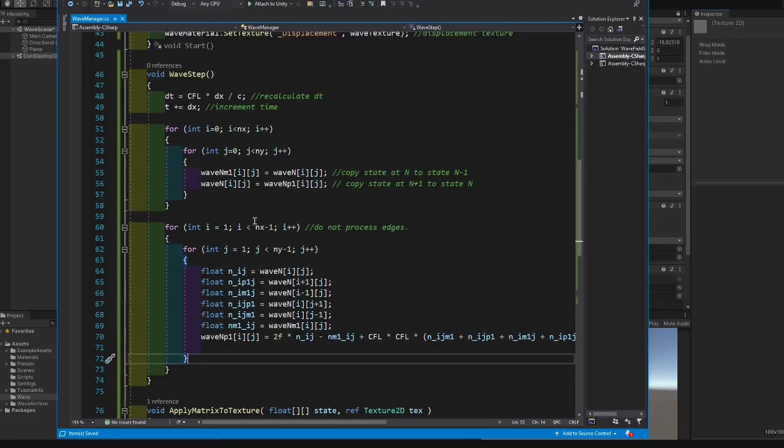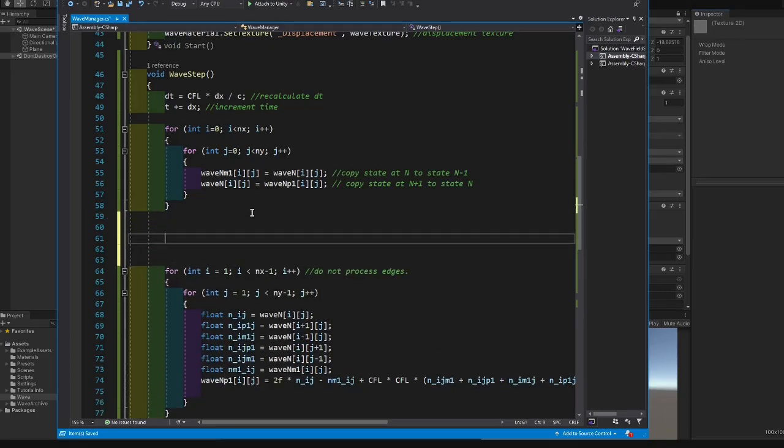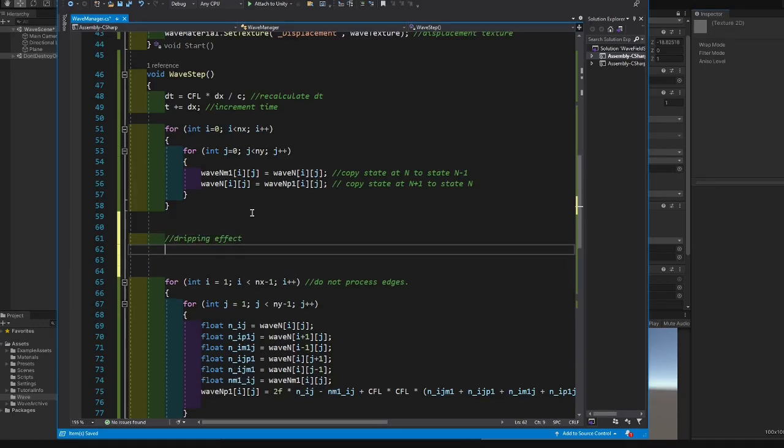Now we don't want it to be flat all the time. We want to create some waves. So we're going to simulate droplets, and for the moment we can choose the middle, and we're going to create continuous oscillations with the sine function.